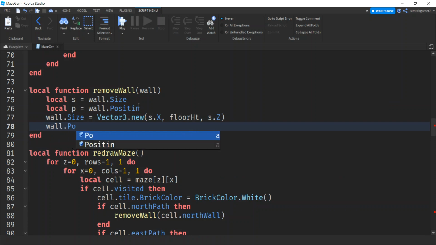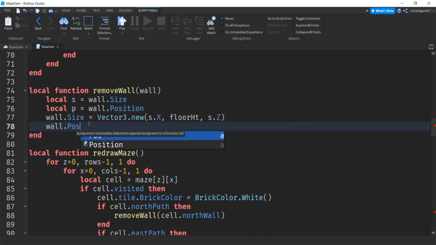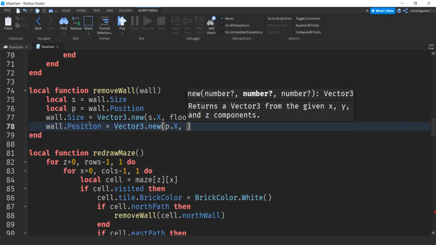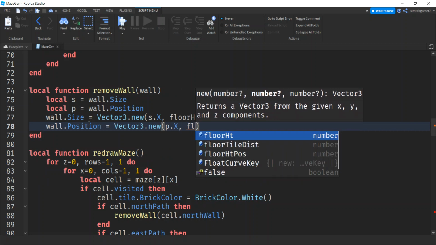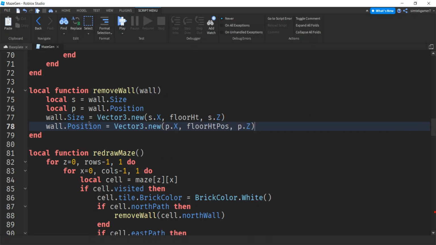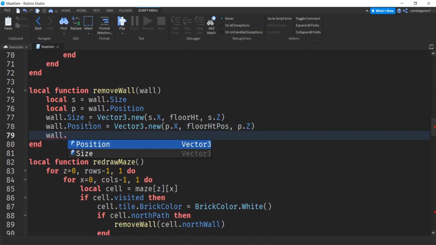And I'll do wall position. Oh, did I spell position wrong? I did. Hold on a second. Wall position. Nice. Wall position. Vector3 new, PX. And then we'll do floor height position. It was wall height position, PZ. All right. And then we'll go ahead and we'll change that tile. Oh, you know what? Do we need to change it? Probably not. Let's just put it in there anyway.